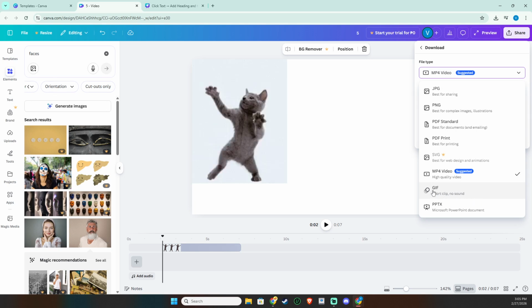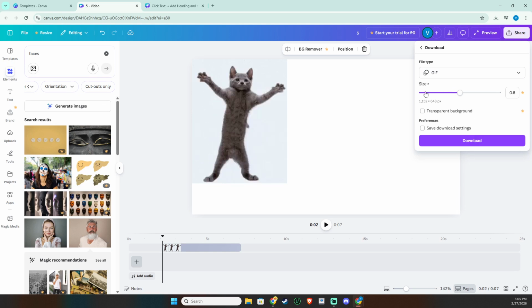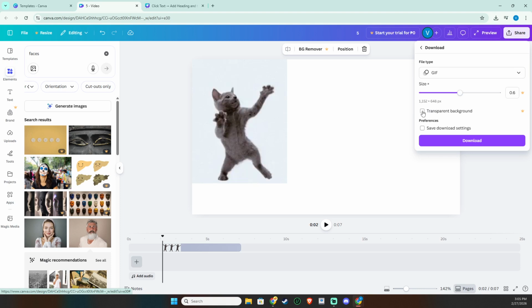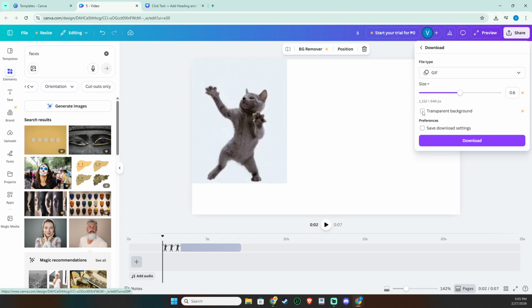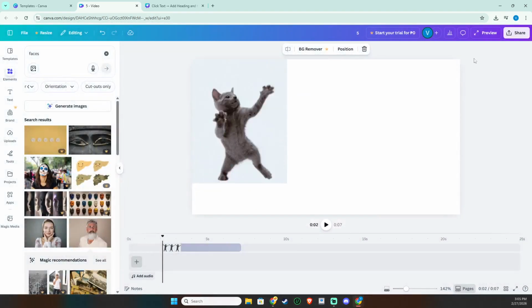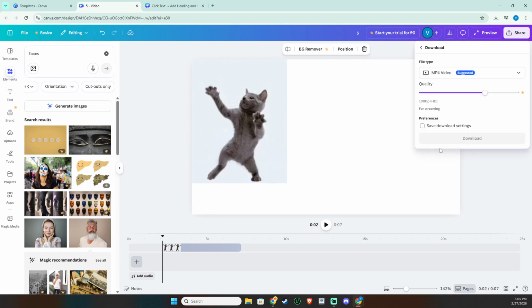Once GIF is selected, look for the option labeled Transparent Background. This is the key setting, and it's available with a premium plan. Turn that on. With this toggle enabled, Canva will remove the canvas background in your exported file, leaving only your animated elements visible. If that option is grayed out, it means the design is on a free plan or the feature isn't active on the current account.